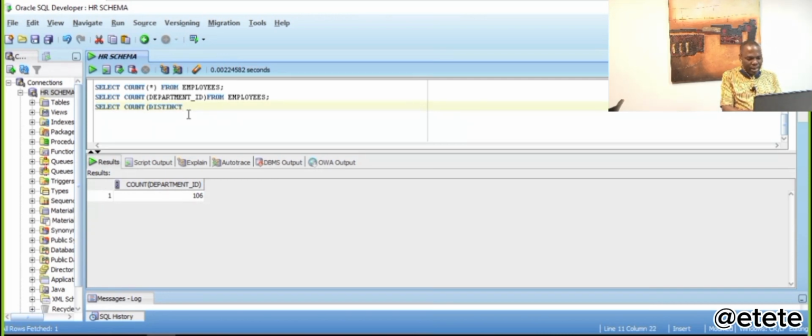So the third form of count is using distinct. When I put the distinct keyword, I am saying don't bring out duplicates, so only count the department once. So I'm going to say department_id, then close the bracket, from employees. This distinct keyword is going to count the department once. When I run this one now, it's telling me that I have only 11 distinct departments. Can you see that? So these are the three formats of count.